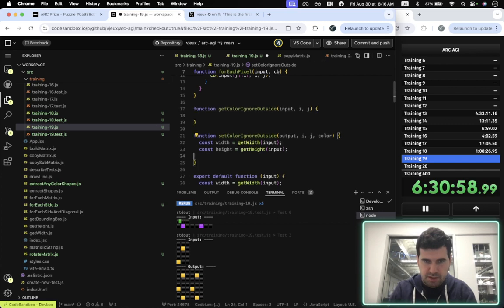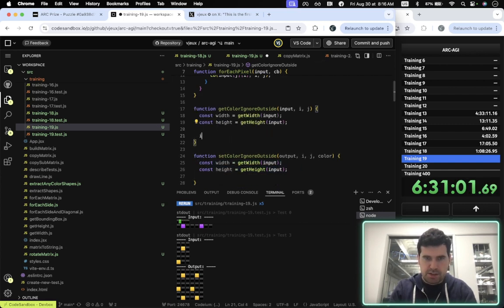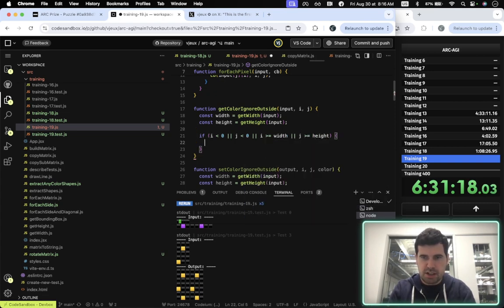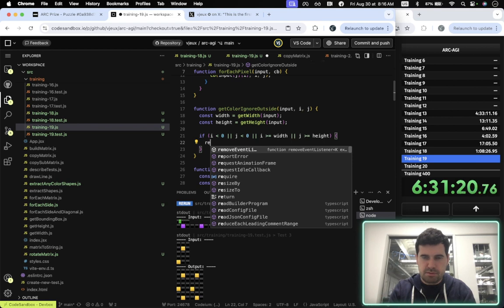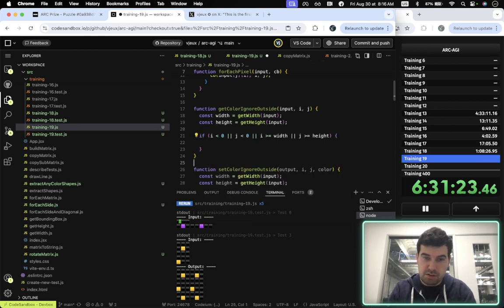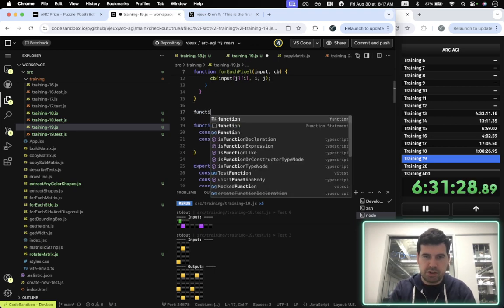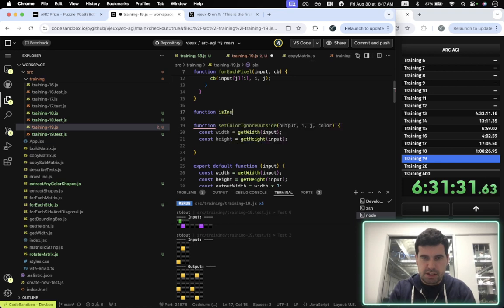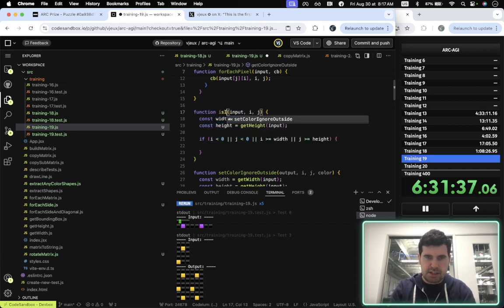Okay. So if i below 0 or j below 0 or i superior equals to width or j superior equals to height. Oh, but no, we can't do that. Yeah, this one we can't. But what we can do is function is inside. Yep. Okay, so let me rename this. Is inside.